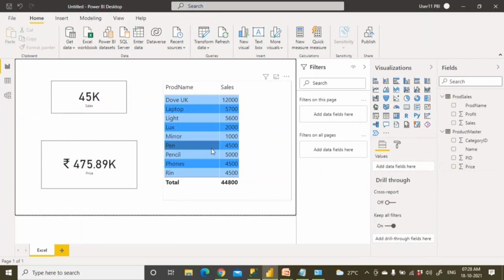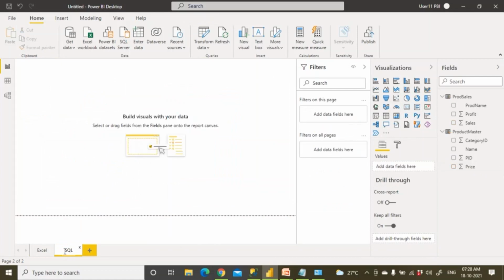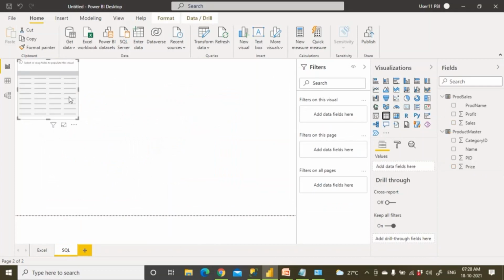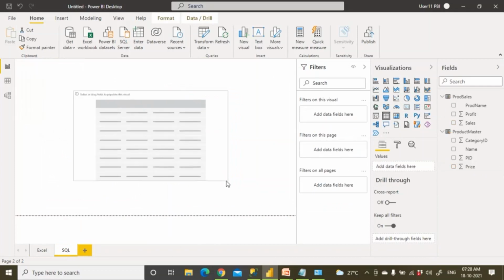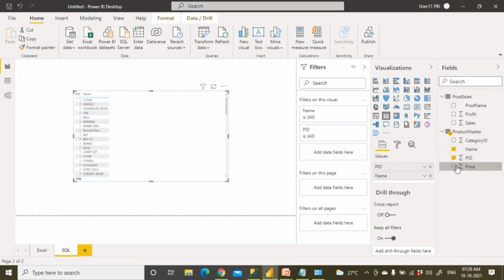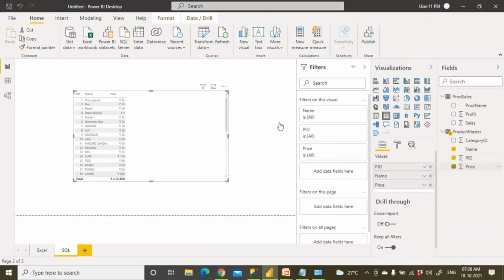Now, whatever you want to have, you can have it here, or you can go and have one more name. So what is that? You would like to have a table. So in the table, I would like to have a product ID, product name, product price, whatever you would like to have. So product ID, don't summarize it. Product price, I would like to have it. Now increase the font and everything.